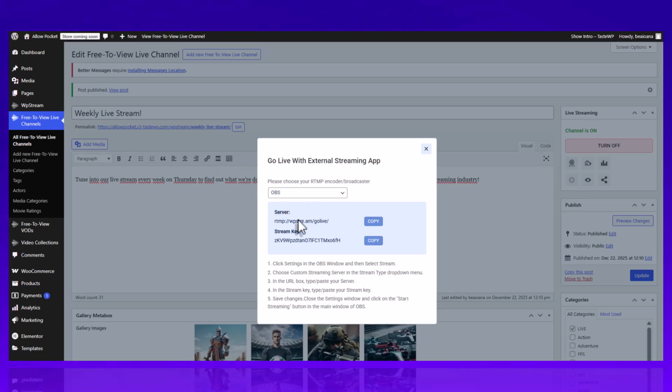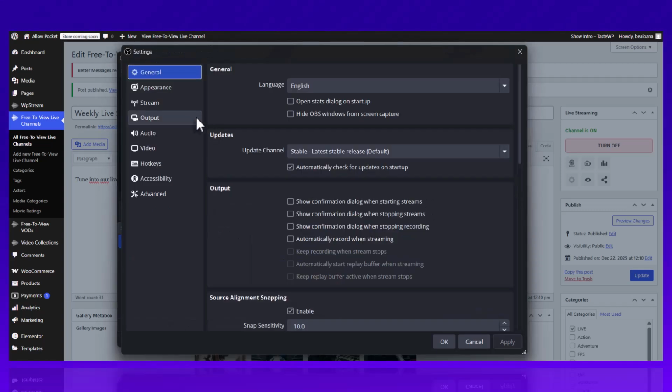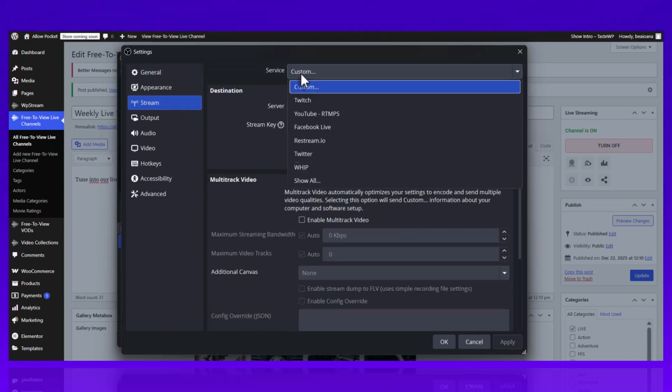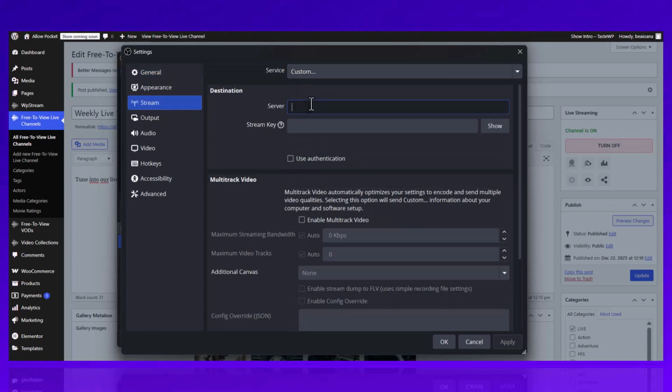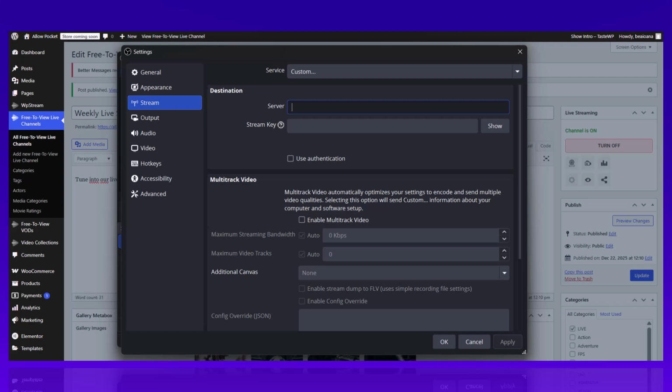So I've turned on my channel and I will click on Go Live with External Streaming App. Like I said, OBS Studio. OBS Studio is a free pro tool that you can use to live stream events, and this is what our customers mainly use. We'll go to Settings, Stream, under Service, choose Custom, and copy paste the server and stream key. This is the most important step that we want to save on OBS Studio.